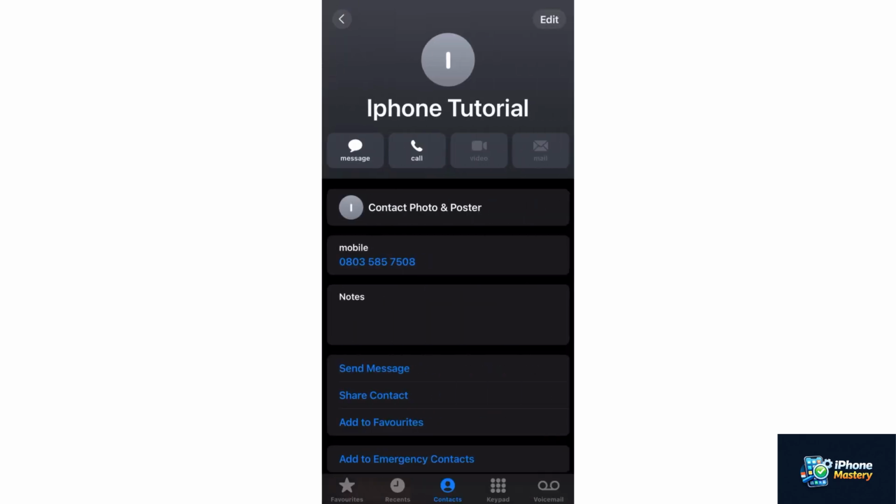So guys, this is how you can save any contact, or add any contact, to your iPhone. If this helps you, thanks for watching.